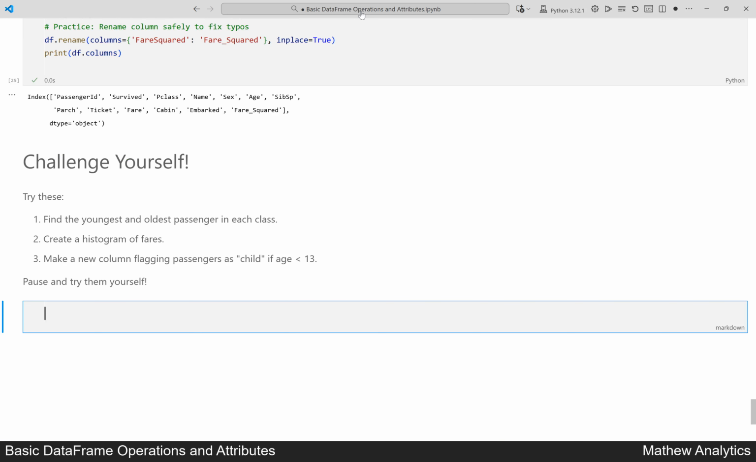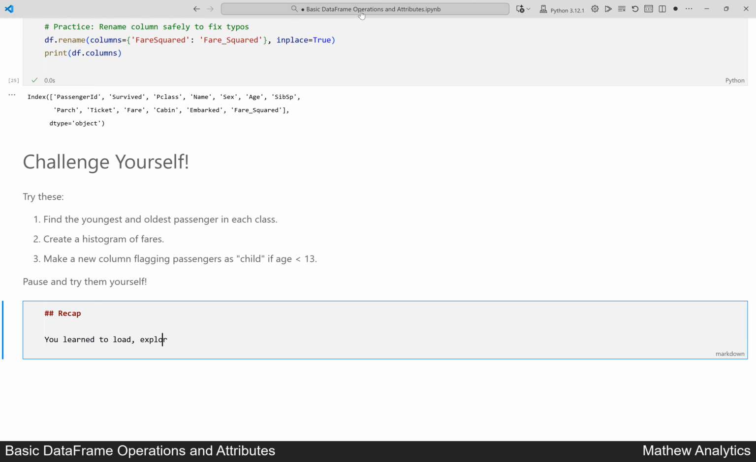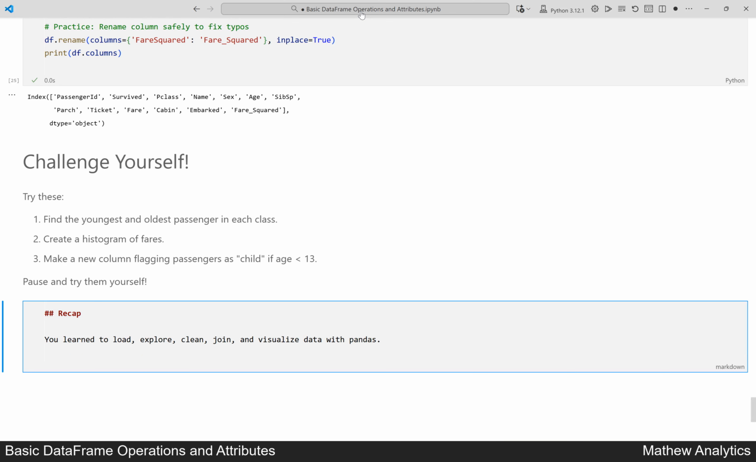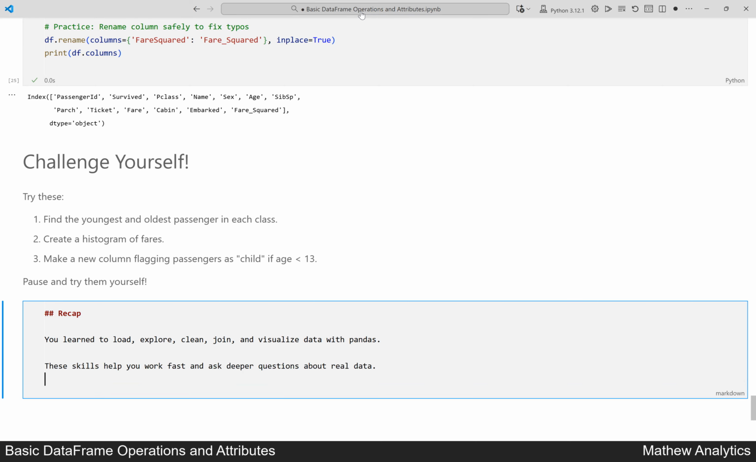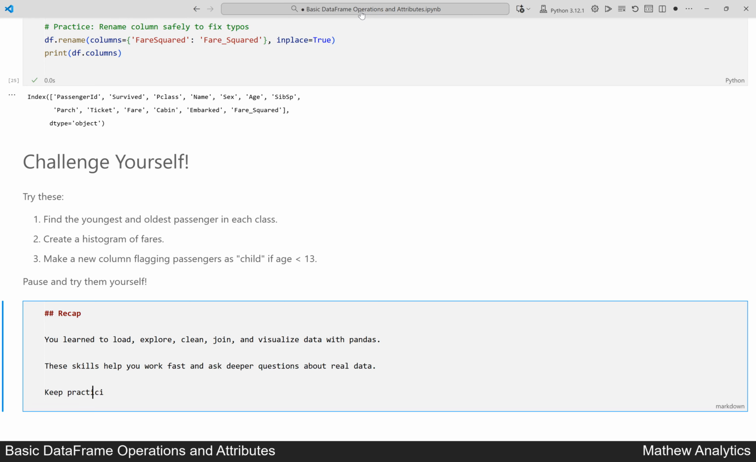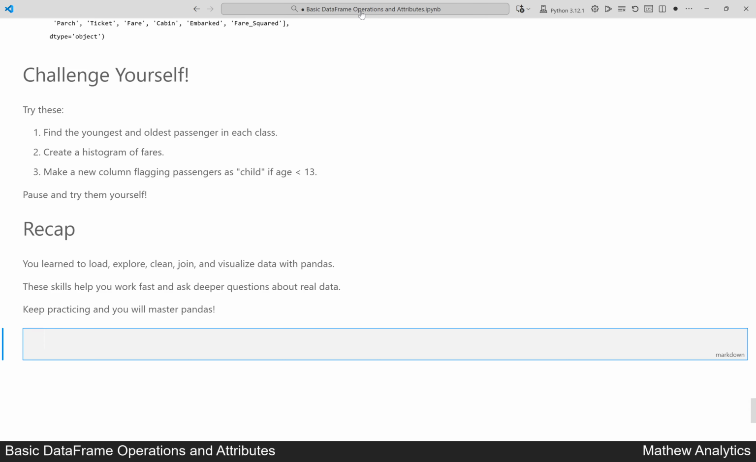Let us reflect on your progress for a moment. Recap. You learned to load, explore, clean, join, and visualize data with Pandas. These skills help you work fast and ask deeper questions about real data. Keep practicing and you will master Pandas. Can you explain to a friend what a DataFrame is now?